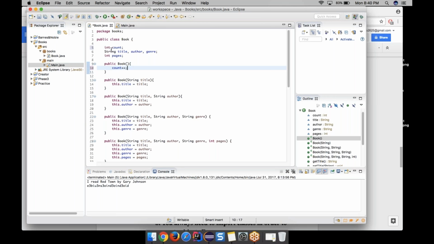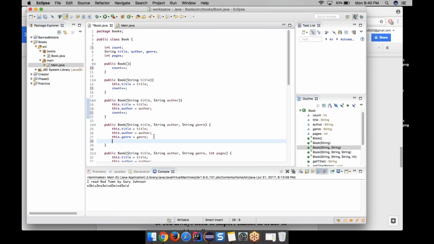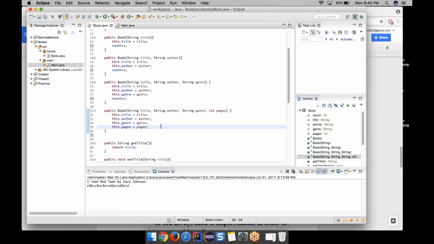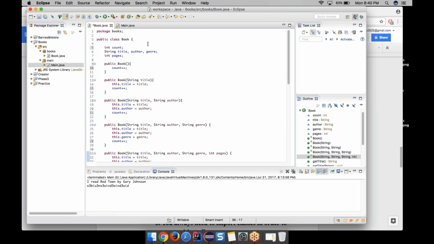So let's just have a variable called count, right? That means every time a book object is created, the count variable would go up plus 1, right? So when you say count plus plus, it increments it by 1, right? So let's add that to all of our constructors. Okay, so you see how all these constructors have count plus plus, right?